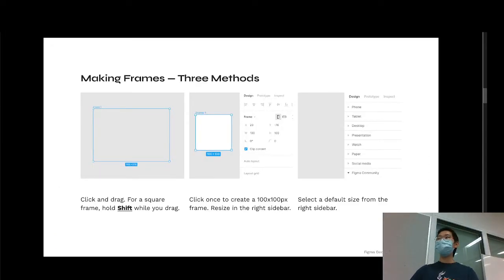There's 3 main ways to make those frames whenever you're on the A or the F tool. The first is to click and drag. This is the easiest thing to do. You just figure out how big you want your particular frame to be, and if you want a square, you can hold Shift while you drag it. You can also click once. It's going to make a 100 by 100 pixel frame by default, and then in the right sidebar where you see the size and the position, you can just set the size that you want.